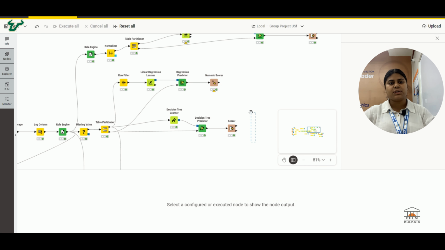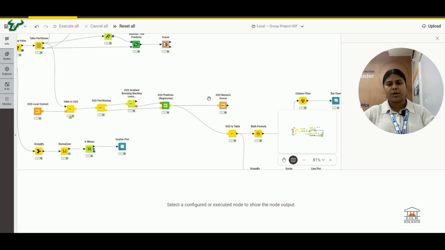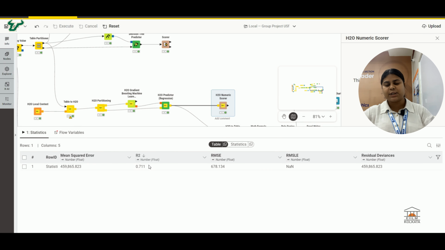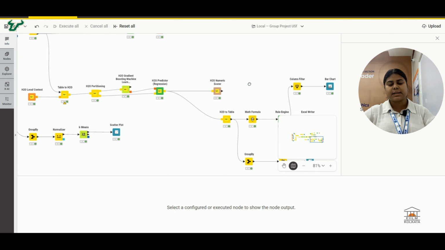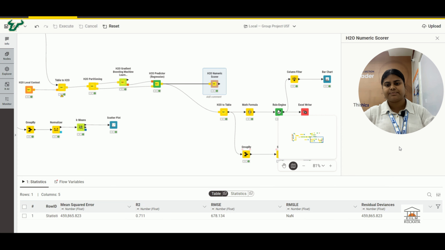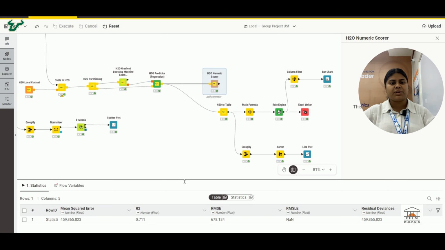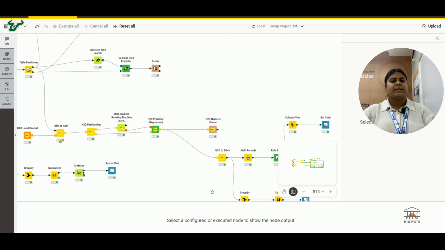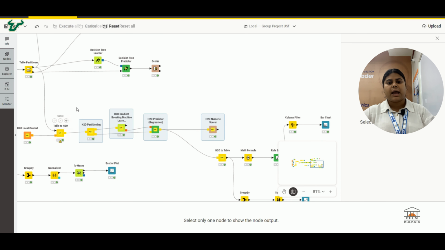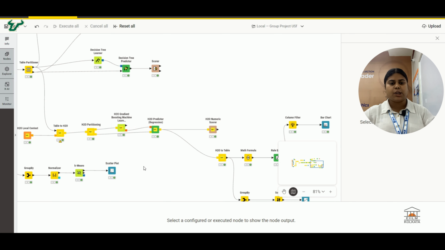But when we used the H2O gradient boosting model, the R-square improved to 0.721. That means the model now explains 72% of sales variation. The error dropped to 654 units, which is a 23% improvement over the baseline. This tells us that the gradient boosting model is significantly better at capturing the complex patterns in grocery demand. This became our final prediction model.